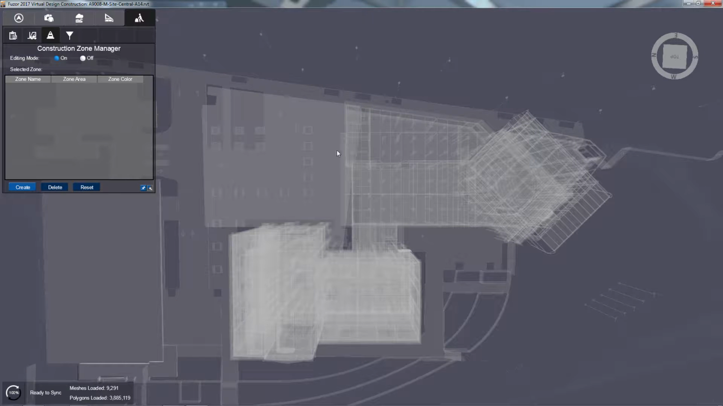Once you have reached the location you wish to zone off, click the Create button at the bottom of the Construction Zone Manager to begin drawing out your construction zone. Click a location on your project to designate the first corner of your zone. Now, click a second location to designate an adjacent corner of your zone.